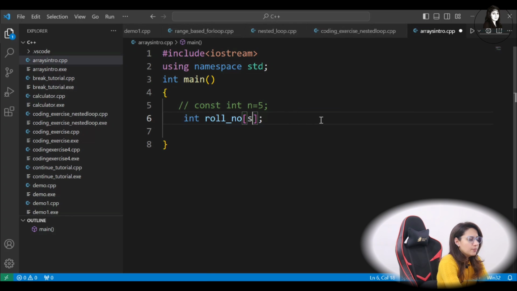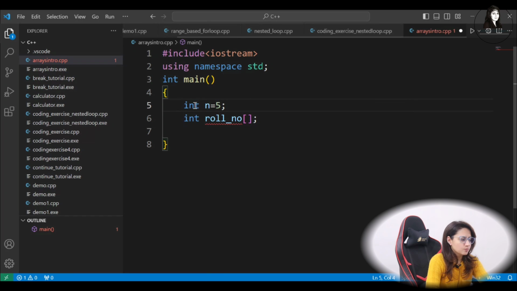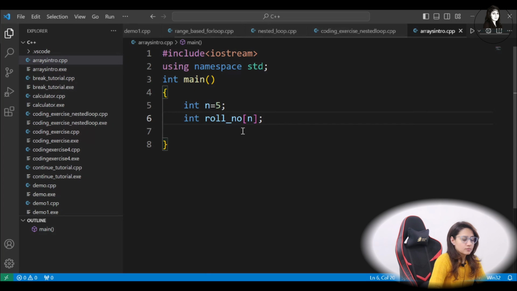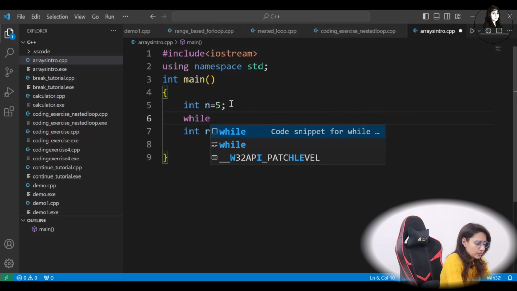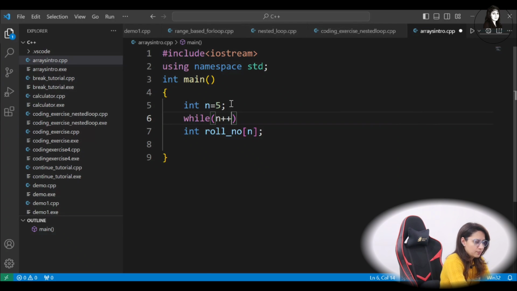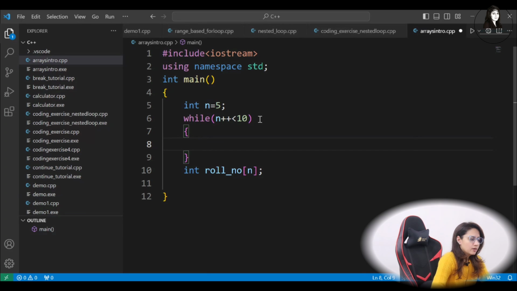Now next is variable length arrays. Suppose I'm not taking this constant, I'm just taking a variable, int n = 5, and here I am writing this n. This is fine. There will be no error. Yeah, this is allowed. Obviously this is not a constant, but this is allowed. This n, we can change this n. If you want to change it, suppose I write n++, with n = 5, then n less than 10.